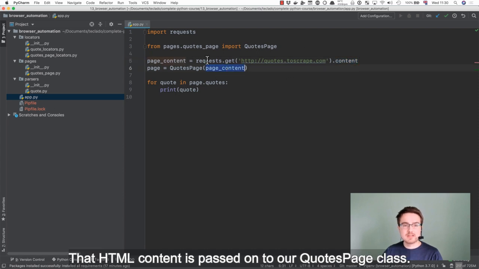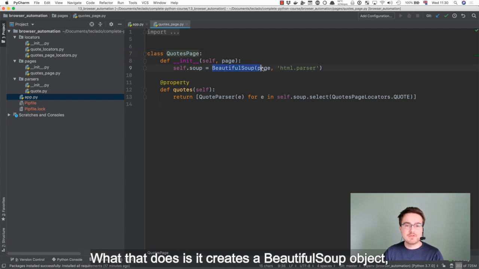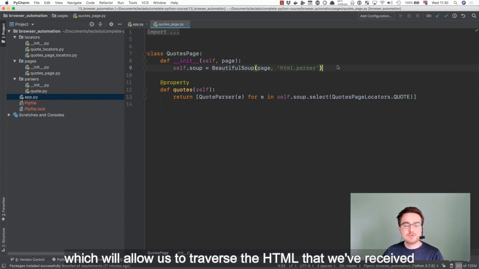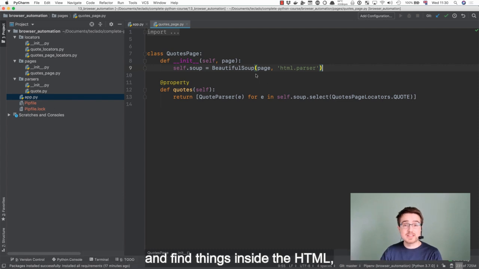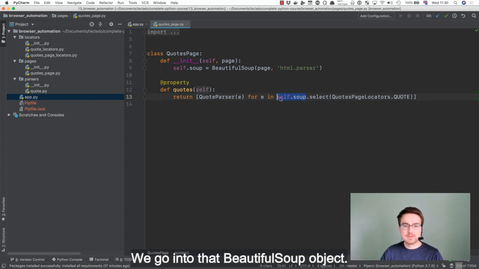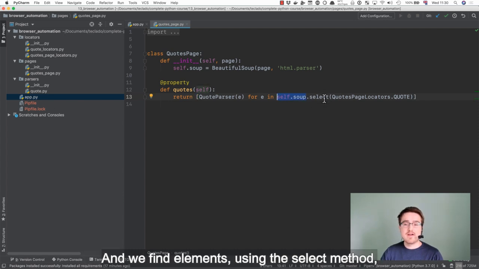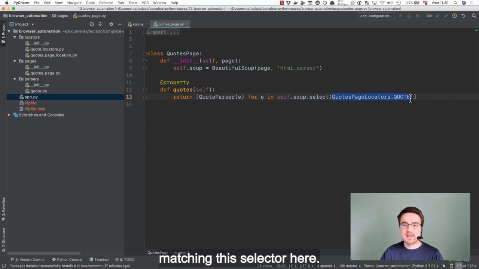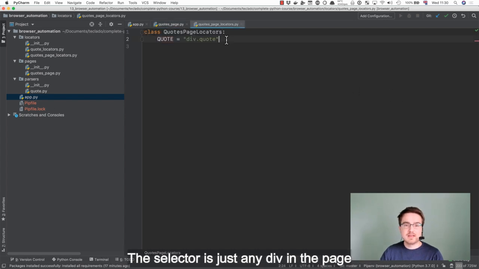That HTML content is passed on to our quotes page class. What that does is it creates a beautiful soup object which will allow us to traverse the HTML that we've received and find things inside the HTML, which is what we do down here in the quotes property. We go into that beautiful soup object and we find elements using the select method matching this selector here. The selector is just any div on the page that has the class quote.